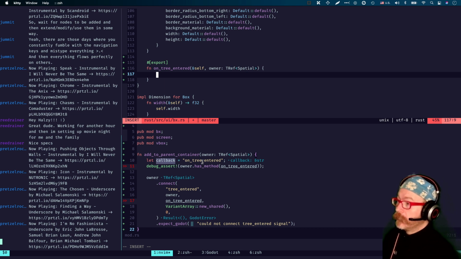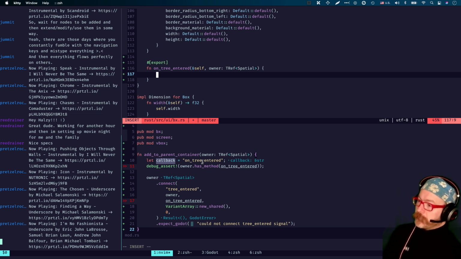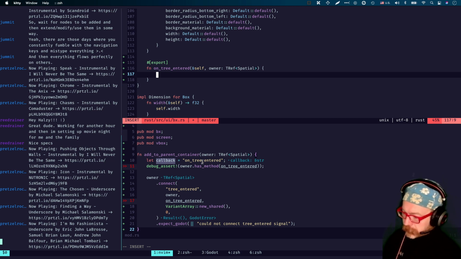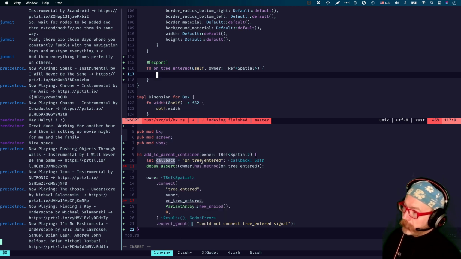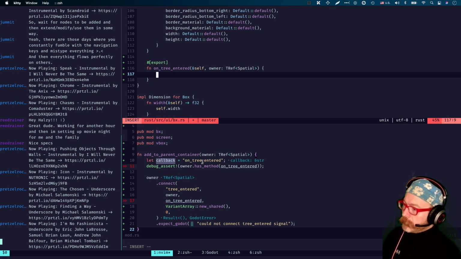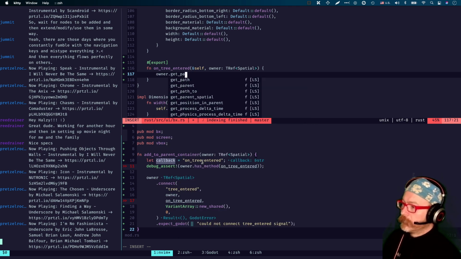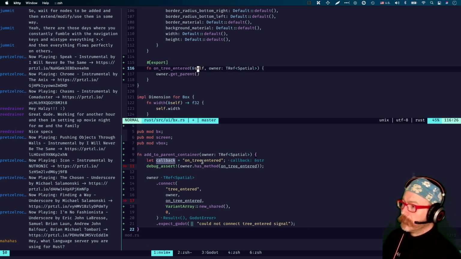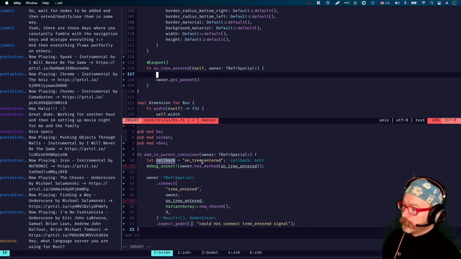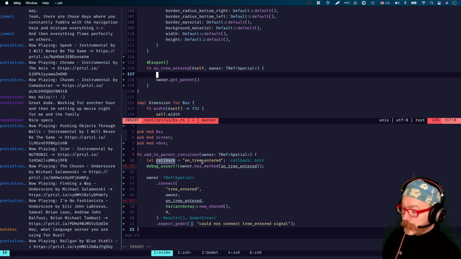All right. So what do we do when we enter the tree? This is our proof of concept. If this works, then we'll jump into the macro side of things. Int parent. What language server am I using for Rust? I'm using COC.